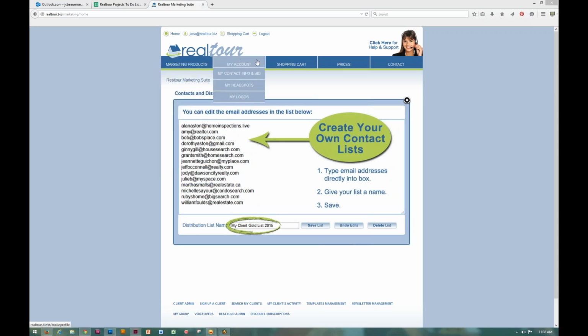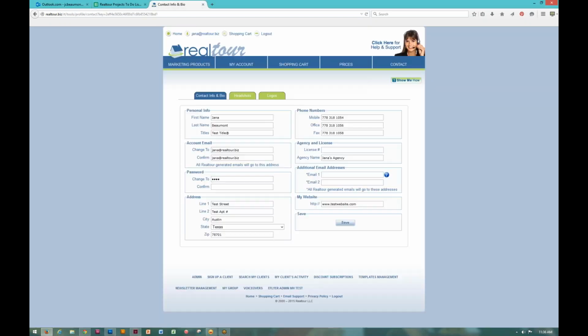Next to this, we have My Account. This is where you would manage all of your account information. So if I click on My Account Info and Bio, I go to a page that has all of my contact information, my name and my title, my login email, my password, my office address, anything that I want, contact information if people need to reach me, my website, if my assistant has an email, I can put that in here.